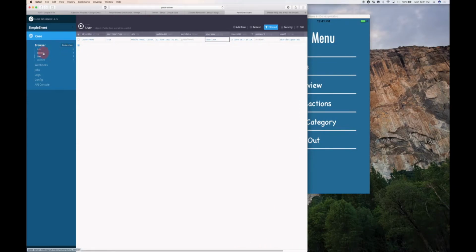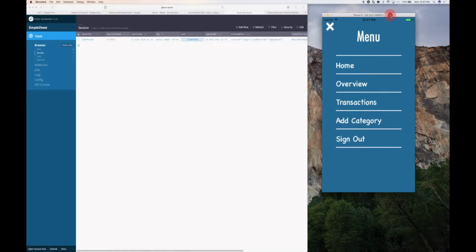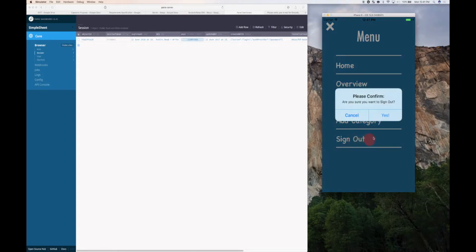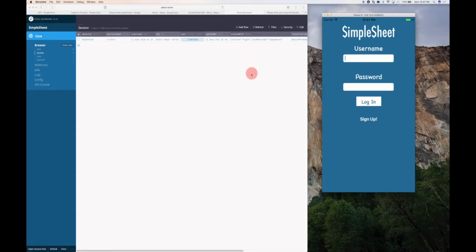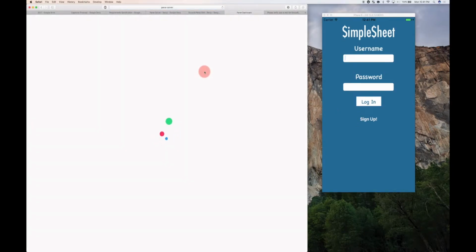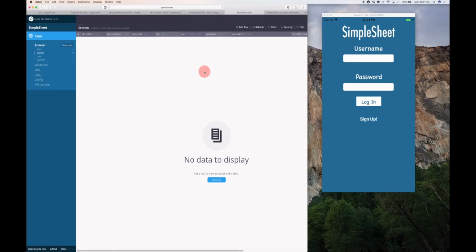So I just wanted to show that that session is active right now because we are still logged into the application. So if we sign out, it will prompt us, and we just confirm by tapping yes. And then if we come over here and refresh again, we will see that that user token session is no longer here. So it gets removed once the user signs out. So that means they are no longer authenticated.